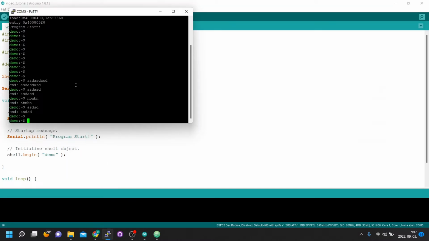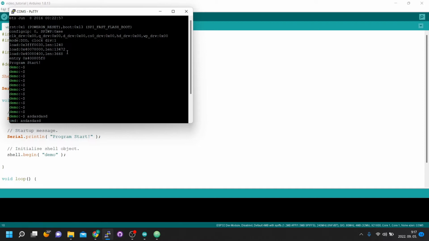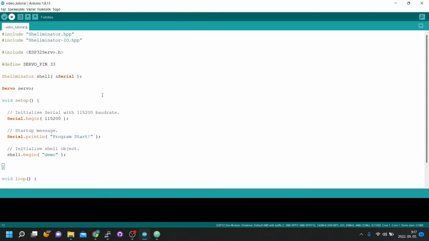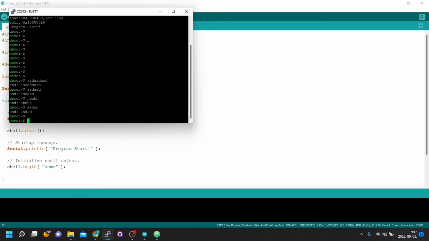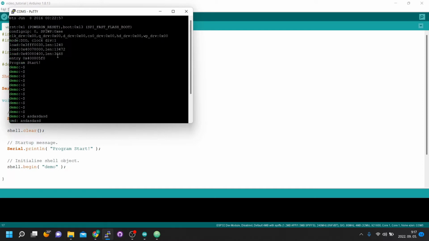So as we can see, after the panel boots up, it prints out a lot of boot messages. I really don't like them if I use the terminal, so let's get rid of them. There's a command for it, which is shell.clear. It basically just jumps the cursor to the program start message, and all of the data will be available if you scroll up, but if you open the terminal, you won't notice them.